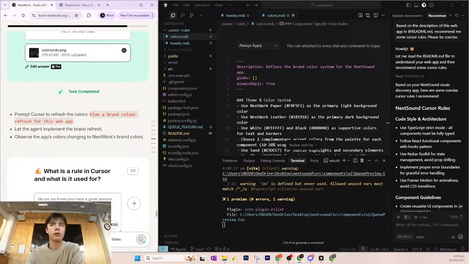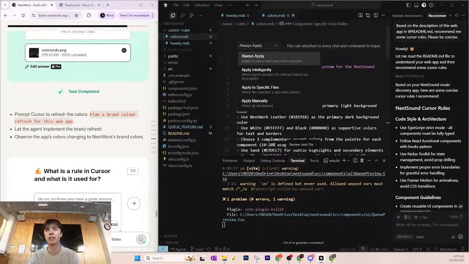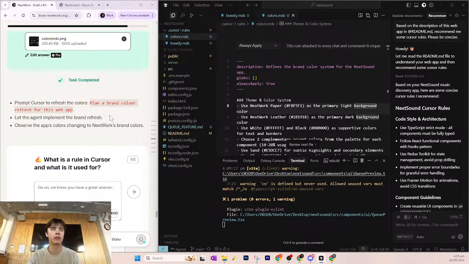And so now we're going to use this rule, which is set to always apply just for this demonstration. You probably wouldn't want to do this every time you run a command. You'd probably set this up as something else. But in this case, it's a good demonstration. So I'm going to copy that prompt. Plan a brand color refresh for this web app.